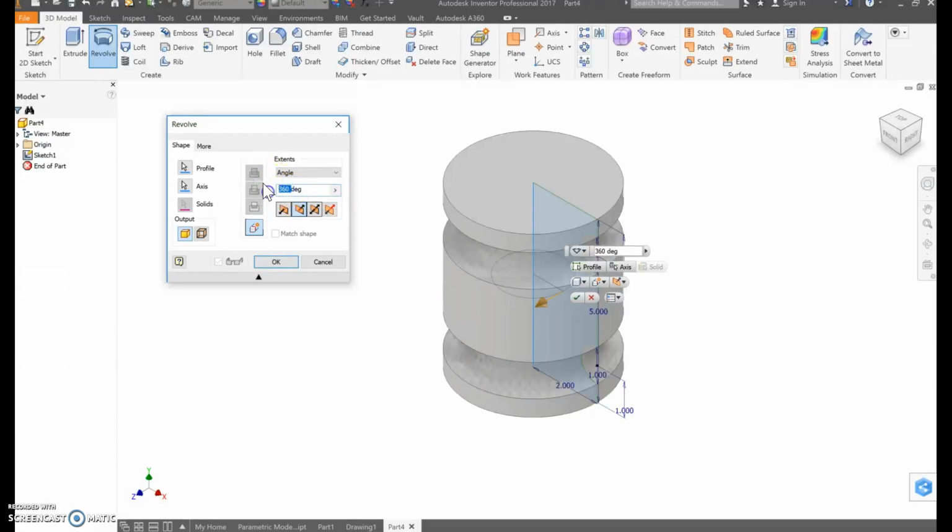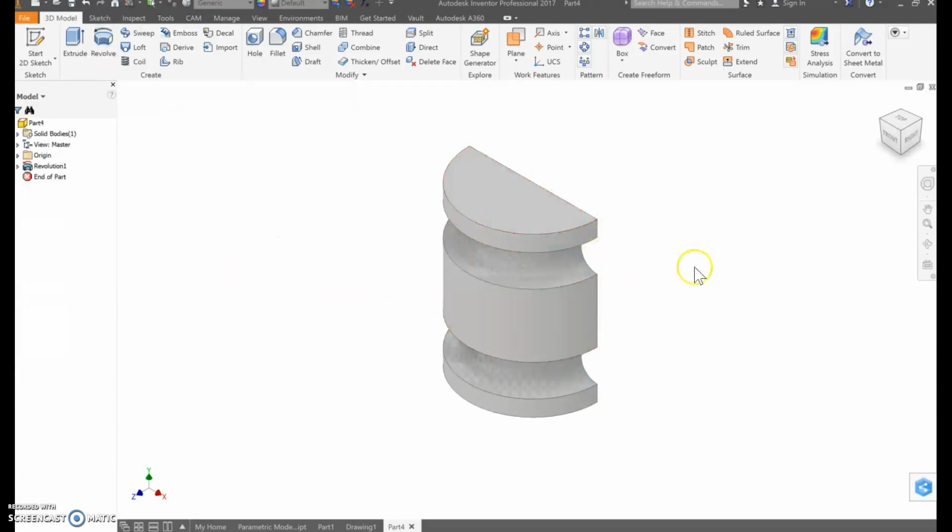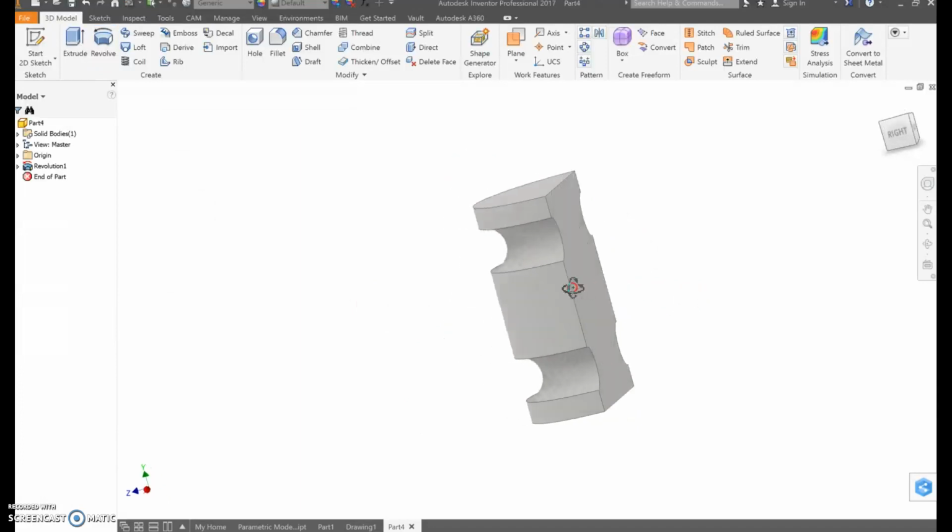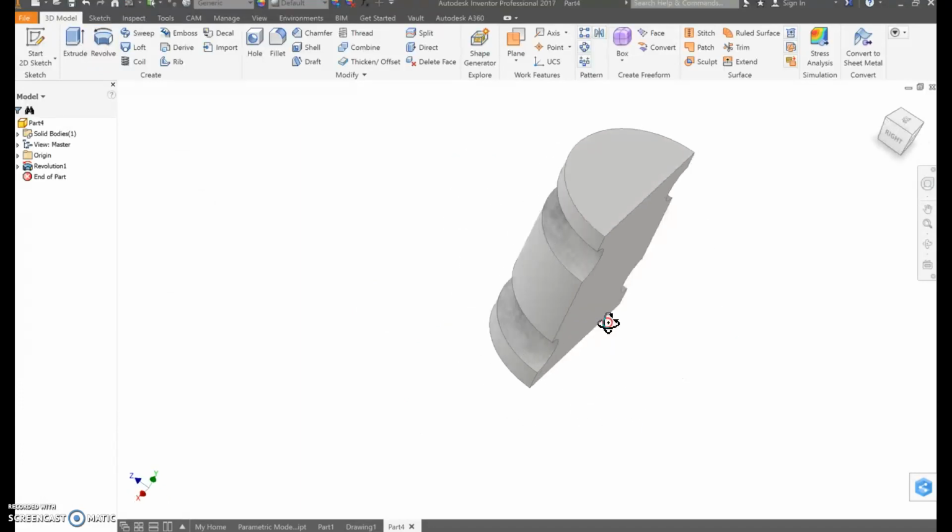So I can actually choose how far I want to revolve around. Now when I hit OK, my revolve is done, and that's the image that I have now after the revolution.